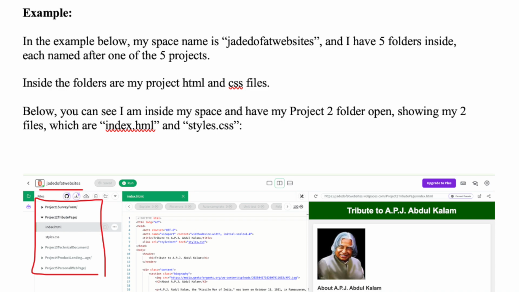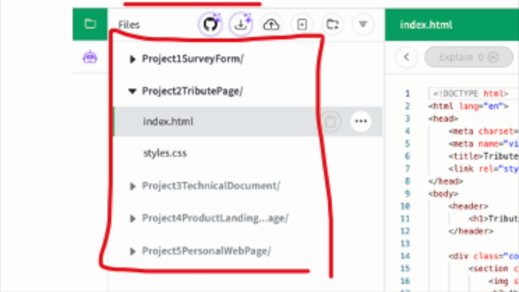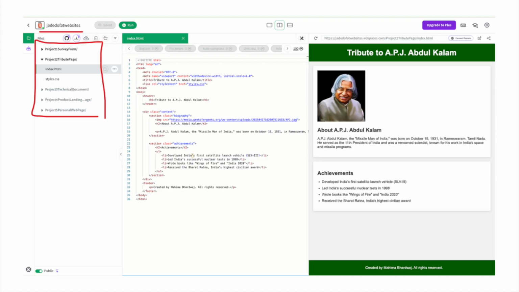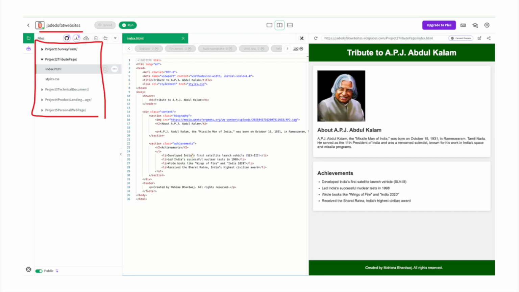But in this example, you can see that I'm inside my space, which I have named JDOFAT websites, and there are 5 folders inside. Just for the sake of this example, I made 5 folders all named after each one of the projects. And I have Project 2 opened up in a folder called Project2 Tribute Page. Inside that folder, I have my index.html file and my styles.css file. You can see that when I run my index.html file, it shows my tribute page.